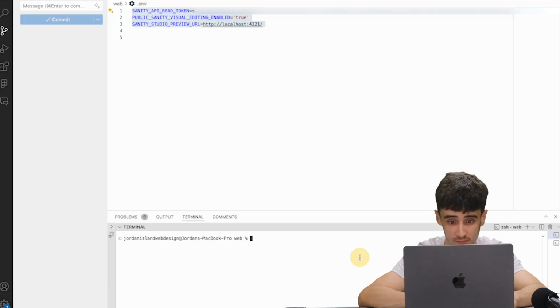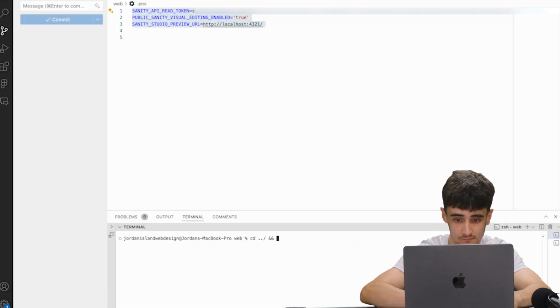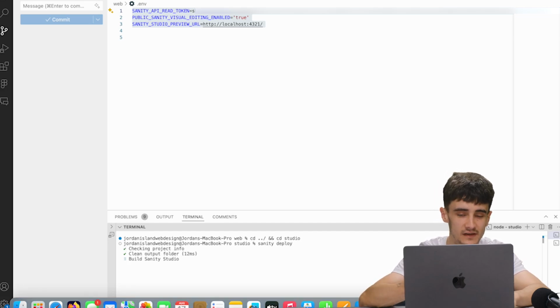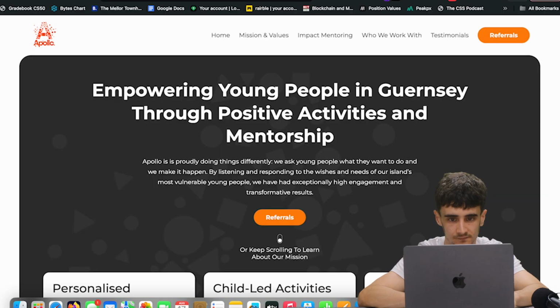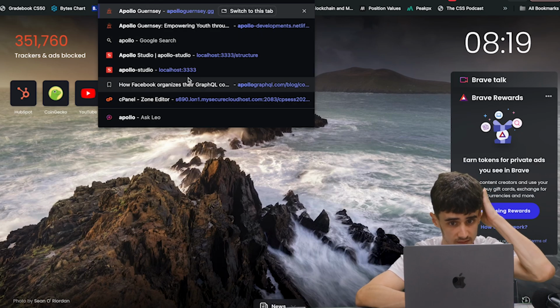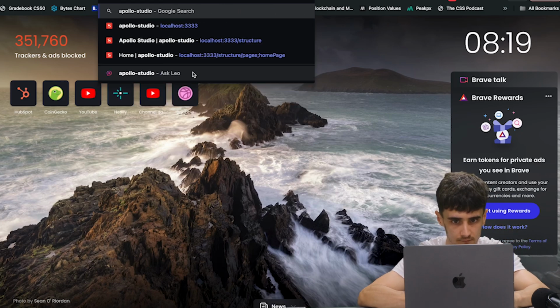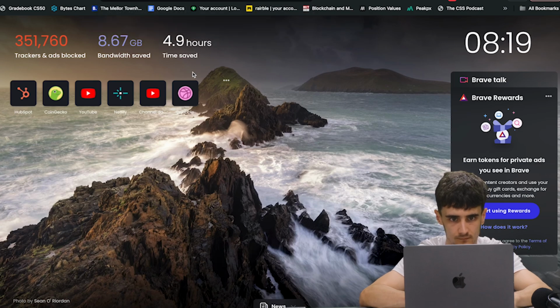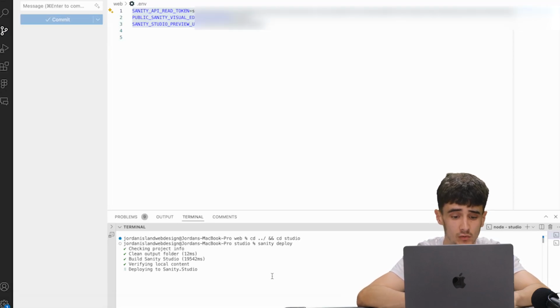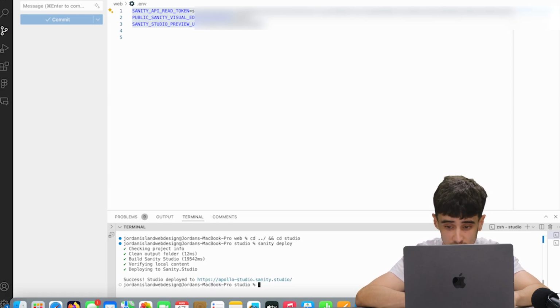So now if we go to Apollo Guernsey, and the last tip, by the way, which a lot of people will forget, is you need to deploy your Sanity Studio. So you want to say literally just sanity deploy. It will ask you for a name, but if you've already deployed it before, it will just use the same name. So here's the site loaded, close everything else. Apollo Studio. And by the way, I've noticed that the Sanity deploy is usually like a 5-second thing, but when you're using visual editing, it takes ages. That was quite quick actually.